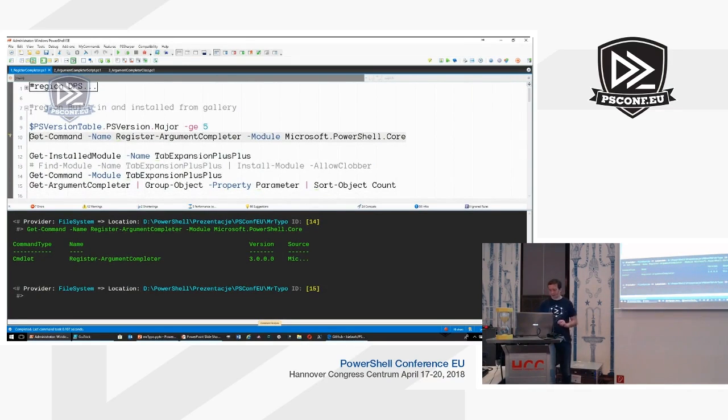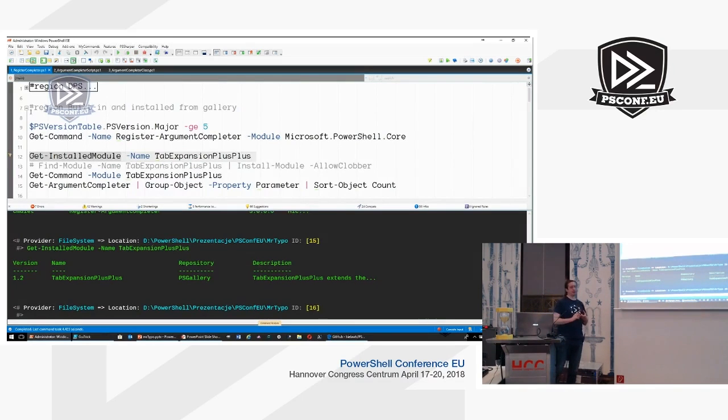So that's a built-in command. You have it when you run PowerShell 5 or above. But I strongly recommend that you install the TabExpansionPlusPlus module from the Gallery, regardless. Because it's not just that, it's much, much more. I'm not going to install it now because I already have it installed, and the Wi-Fi network is not really working that great.